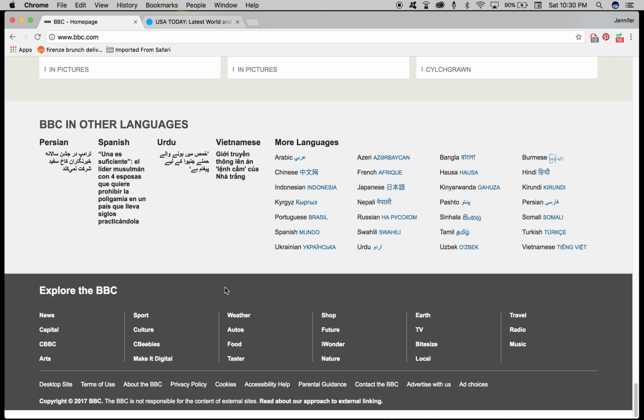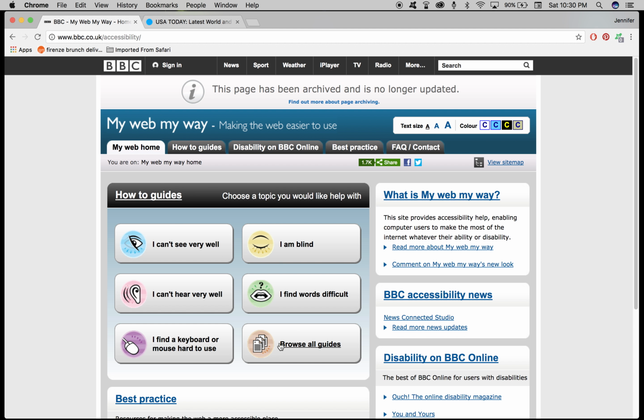In addition, we have our top-level global navigation that is also located below, so you could see all of the different pages for BBC located at the bottom, in addition to our footer navigation that also gives us our accessibility options. If we click on this link, we can see that people with any kind of visual or hearing impairments have ways to access the site via this accessibility link.